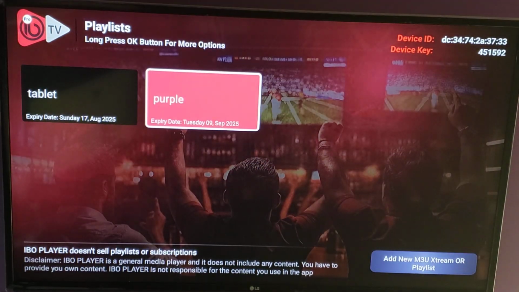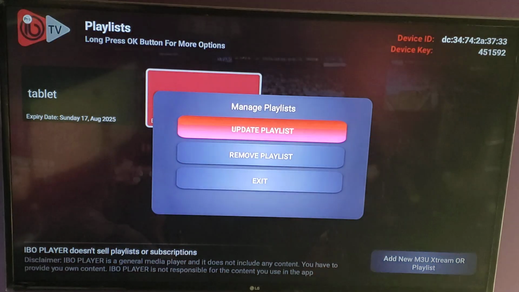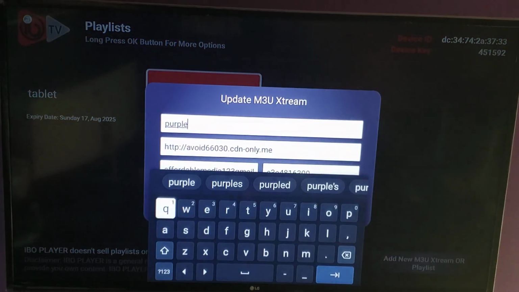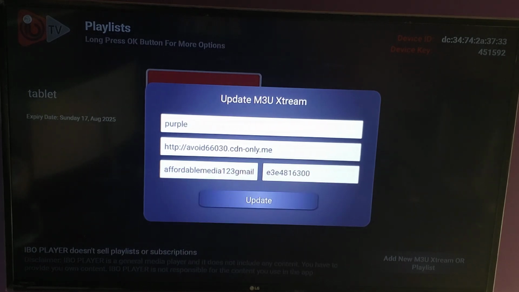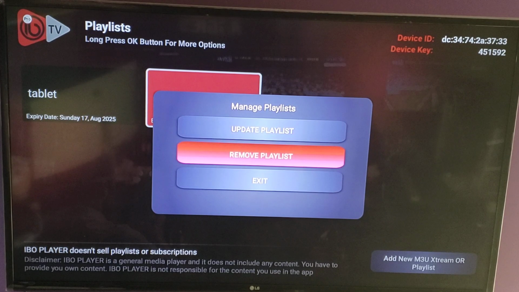Once you're into change server, you're going to go up to the box or the name that you actually named your playlist. I named mine purple. You're going to long press. When I say long press, that means that little small black button on your remote. You're going to long press that. That's going to bring up manage playlist. Then you're going to do update playlist. Now you can go back in and you can actually update these fields here. Once you've updated, you're going to click update. And then you type everything correctly that it should be in there, and that should take care of that problem. Or you can go in to remove it.